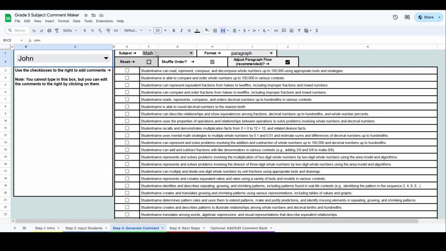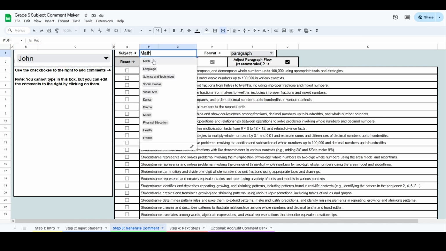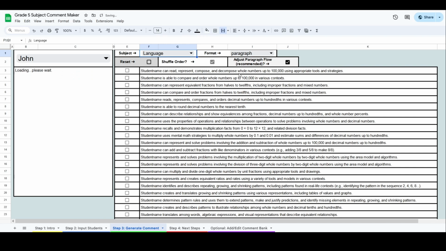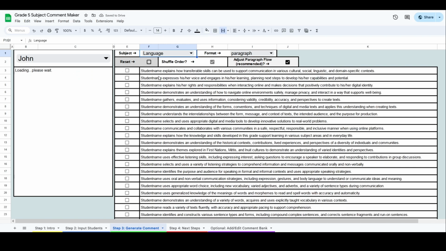And at the top here, we've got subjects. Right now is on math. If you click on it, you've got all the different subjects with all the different comment banks available. So if we click on language, it's going to say loading. And here we go. Here's all the language comments.